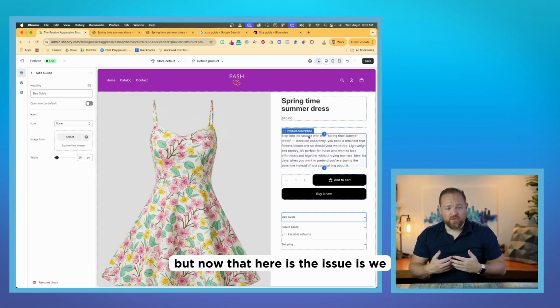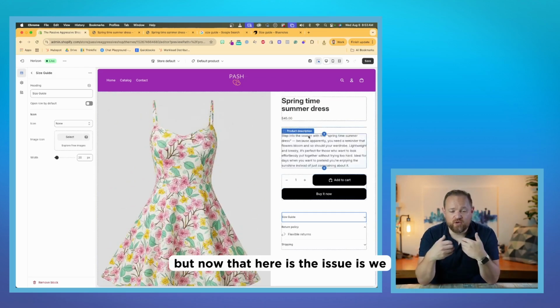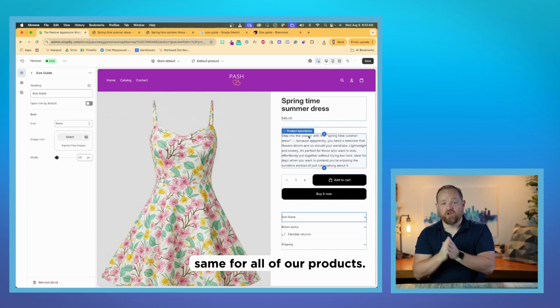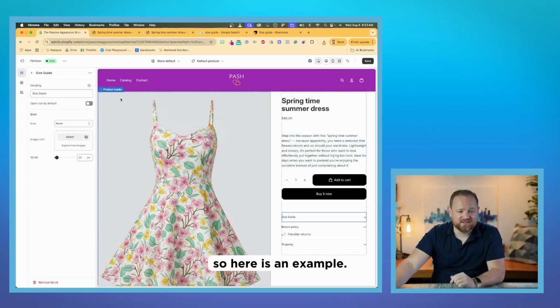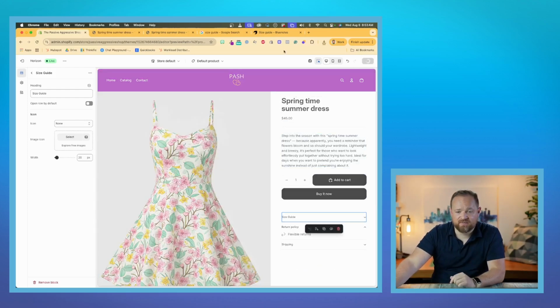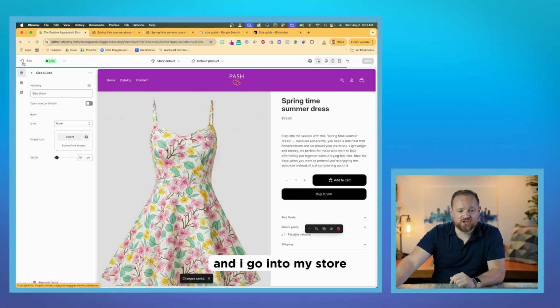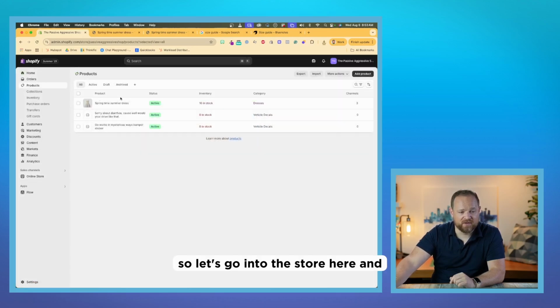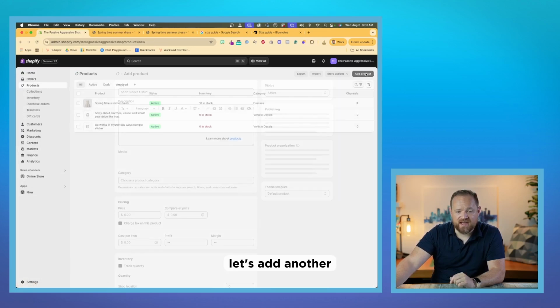But now here's the issue: we have added this to the product template. And the product template is the same for all of our products. So here is an example. If I save this and I go into my store and I add another product, so let's go into the store here and let's add another product.